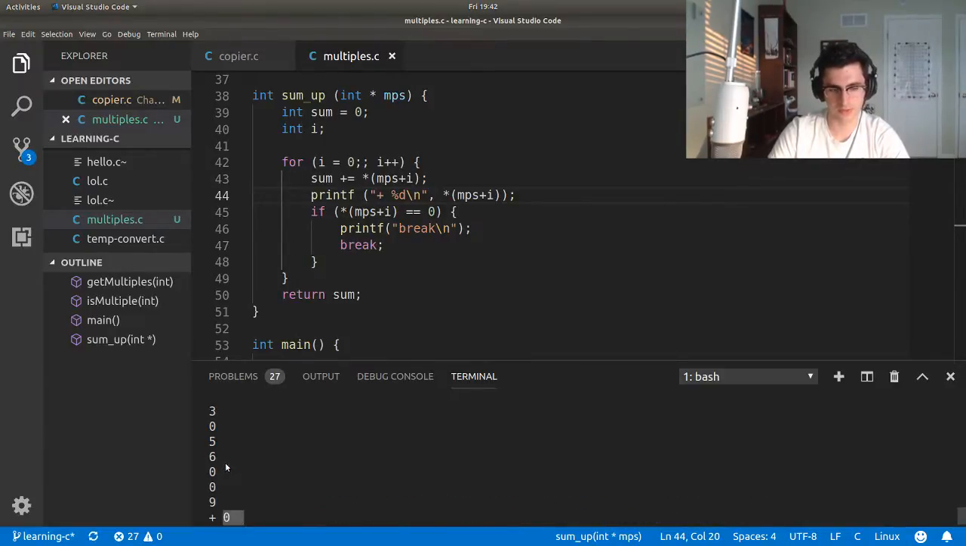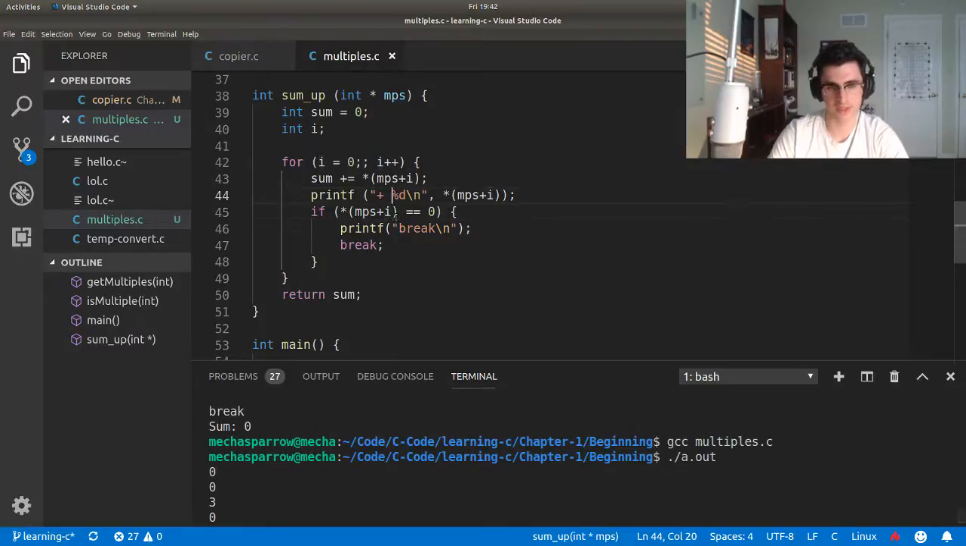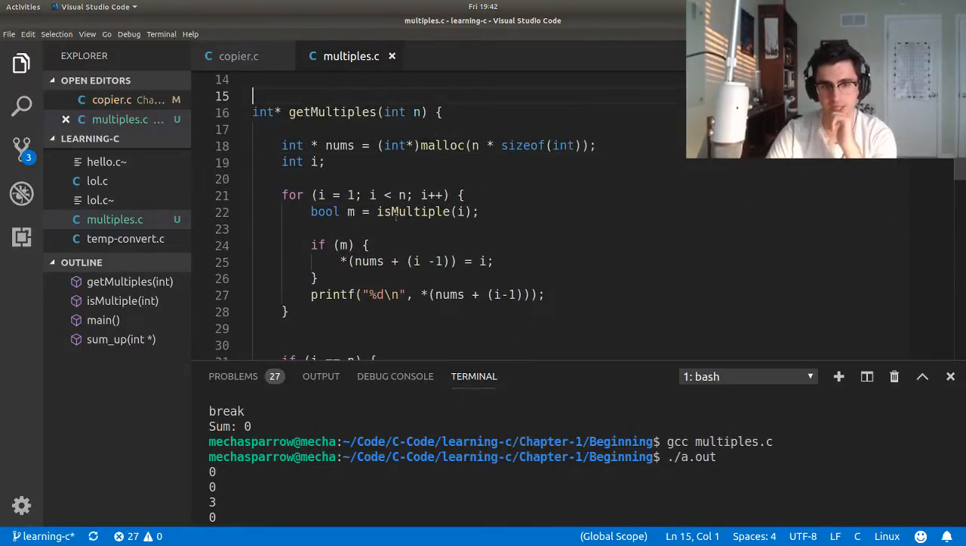So it hits 0 first. And because it hits 0, I shouldn't be adding anything that's 0.